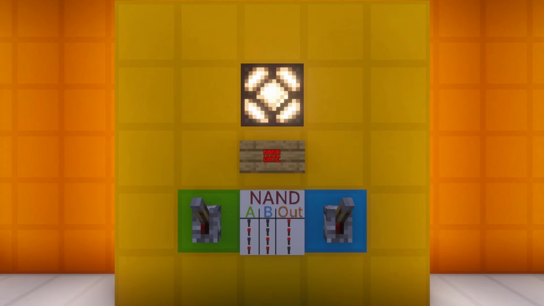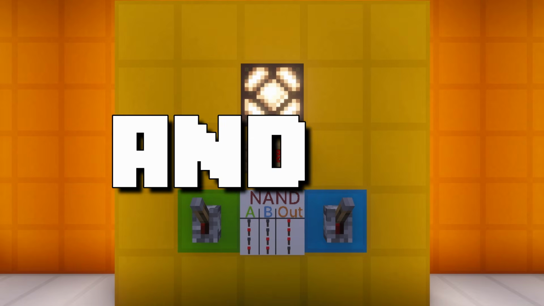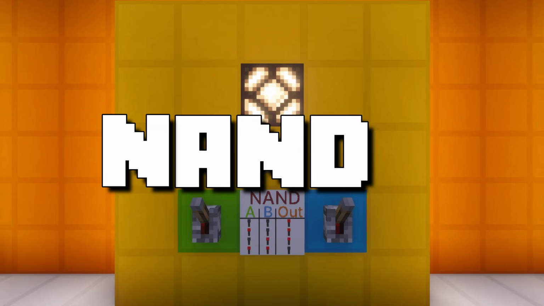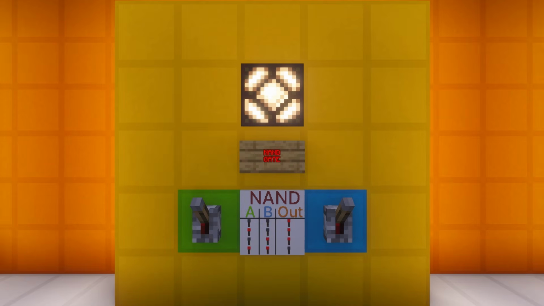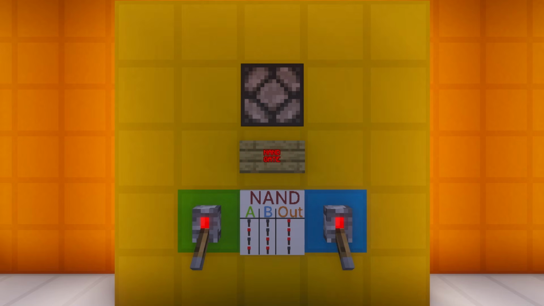Next is the NAND gate. This one is basically the opposite of an AND gate. It's as if you stuck a NOT gate on the end of an AND gate. The only time the output turns off is when both inputs are on. So if neither input is on, the output stays on. If either lever A or lever B is on, then the output also stays on. But if both levers are on at the same time, then the output shuts off.